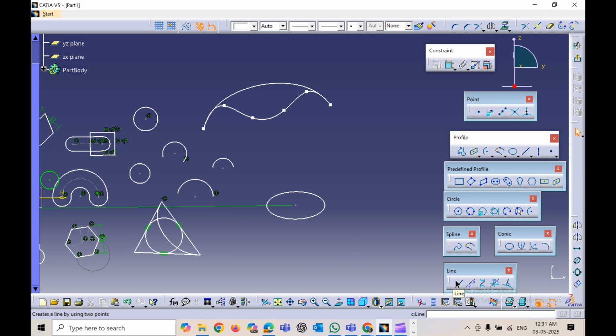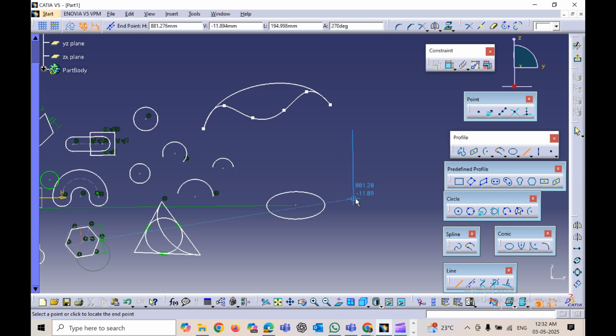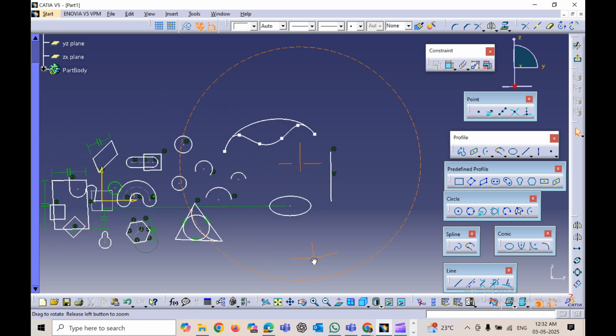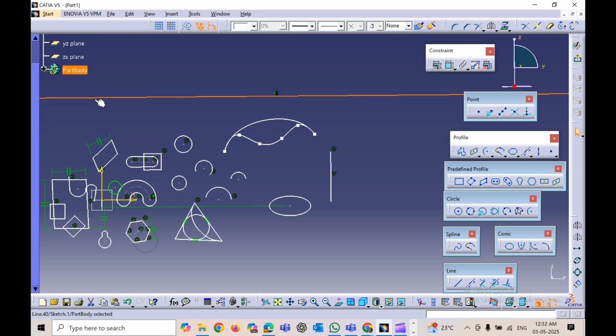The next option is known as line. Just select on the line, start point, and then end point. We create a simple line and an infinite line. The infinite line, you just click on the screen, so it goes infinitely, and we can trim it or erase it or break it down how much it is required.